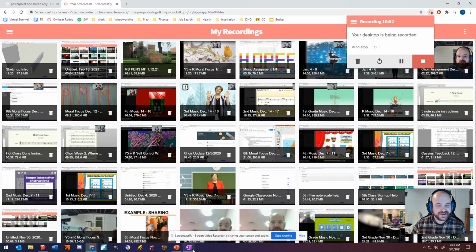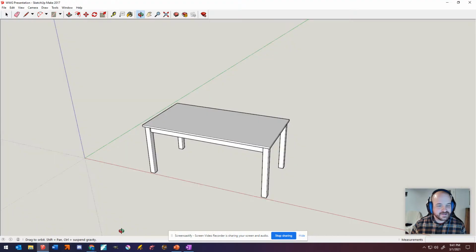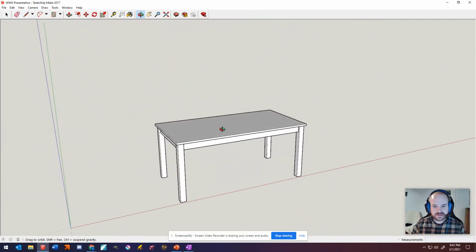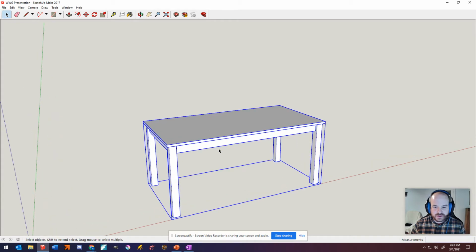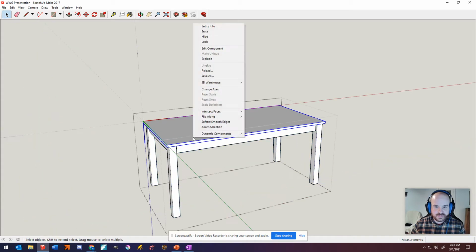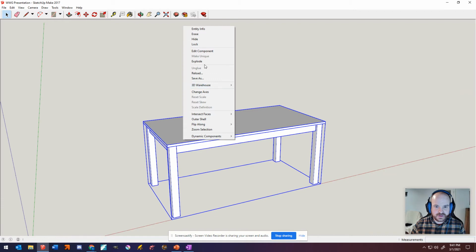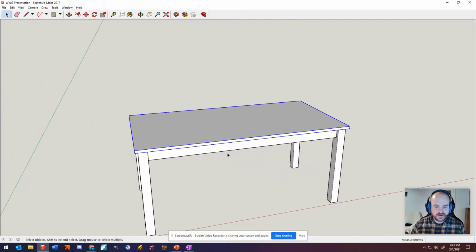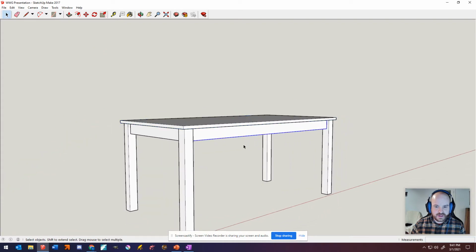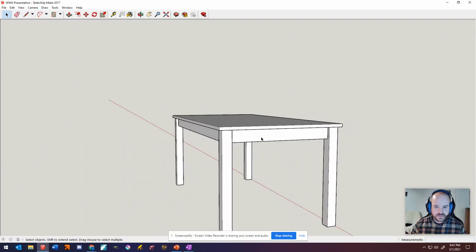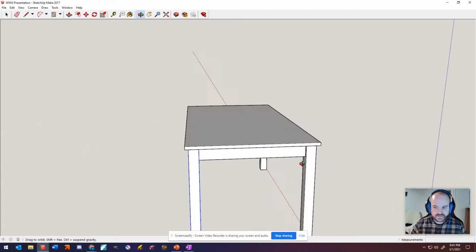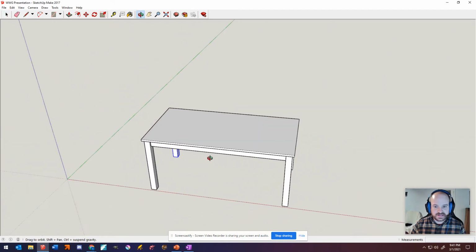All right, we're back. So here is the rough table that we're going to make tonight. It's got a couple pieces. It's got the tabletop. Let me unexplode this a second. We've got the tabletop right here. We've got some long aprons right there. We've got some side aprons right there. And we've got four legs. It's about as basic as it gets.